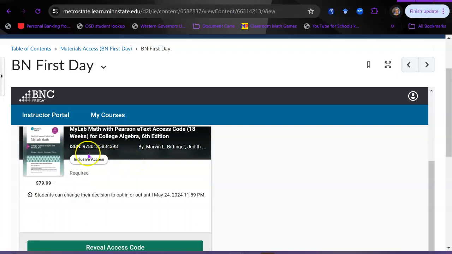It's going to give you the information about Pearson's e-text, and it gives you the code. Now, I have this as inclusive access. You should not have to purchase this. This is already included in the price of your class. You should be able to just go ahead and reveal the access code, copy that, put it in, and hopefully that will be one very brief thing you have to do, and then you'll have access to everything you need.